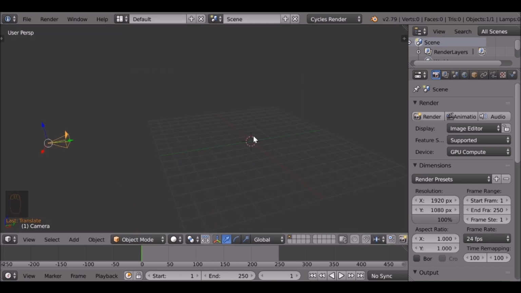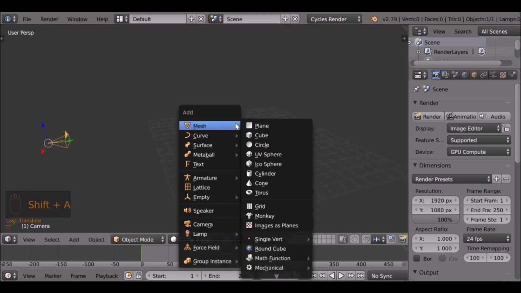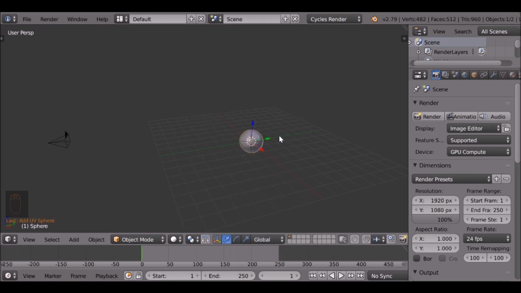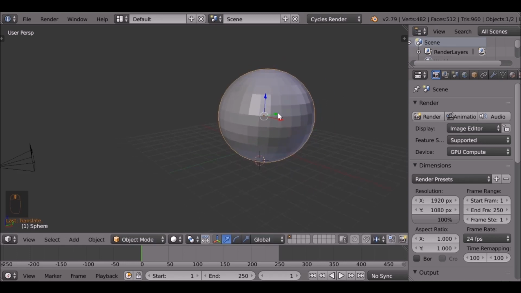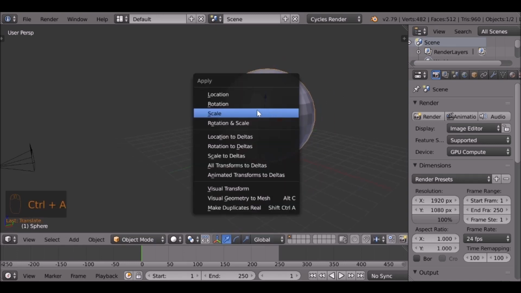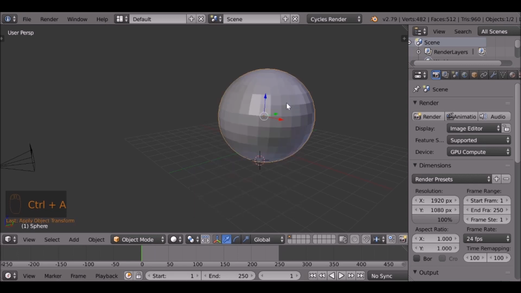Now I'm going to go ahead and add in a UV sphere, Shift A, go to Mesh, UV Sphere. I'm just going to scale this up, something like this. Since we've scaled this up, we can apply the scale. Press Ctrl A, apply scale. Now we don't really need to worry about the scale in this example, but if we wanted to use this model in future projects, then you would need to make sure you apply the scale.